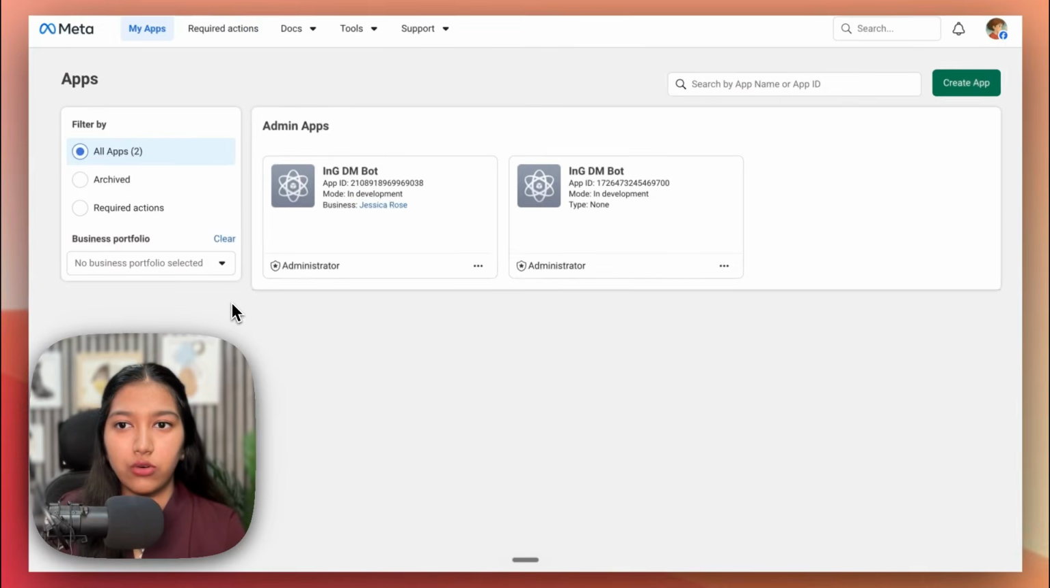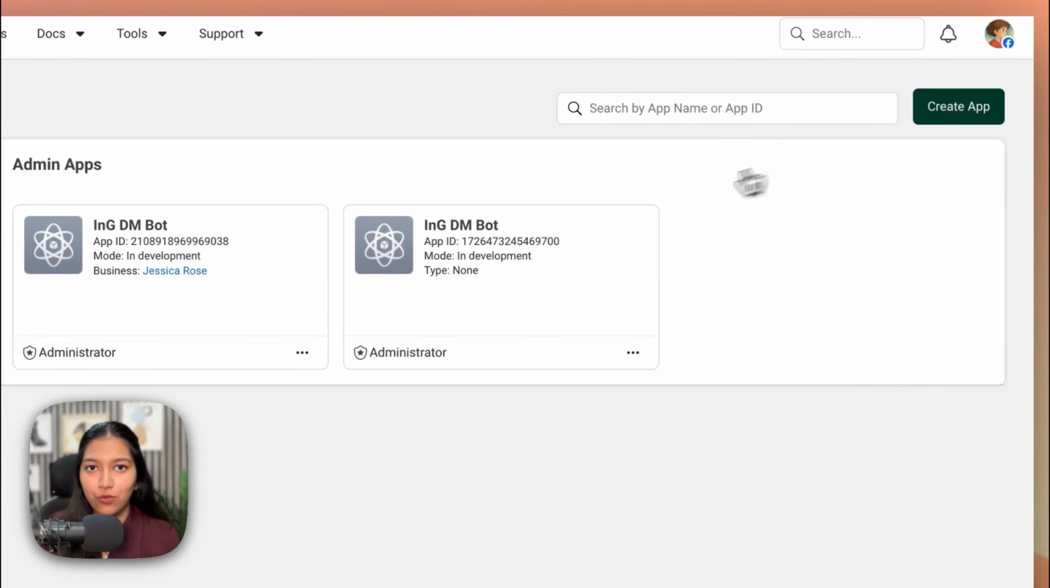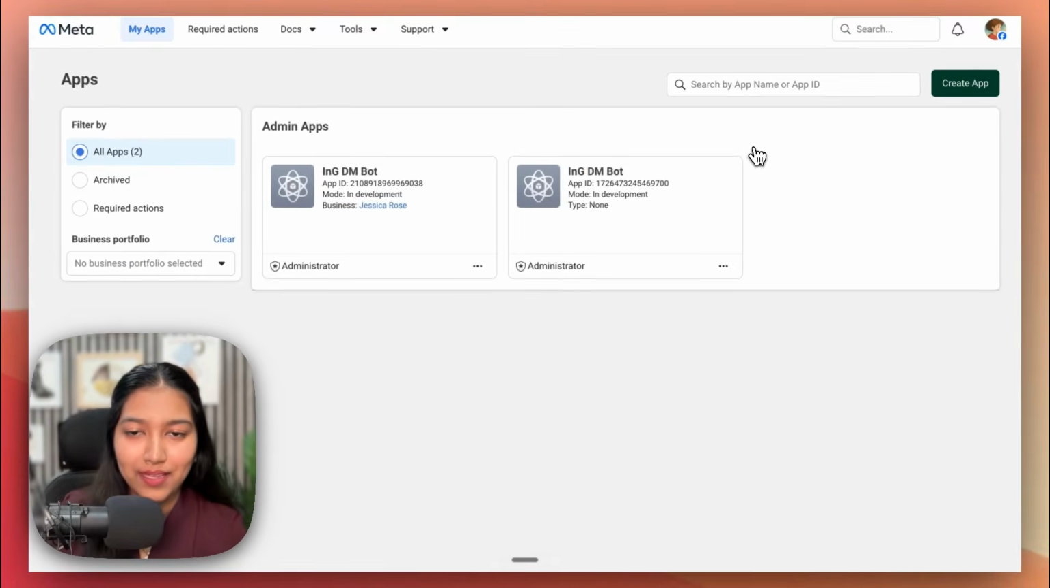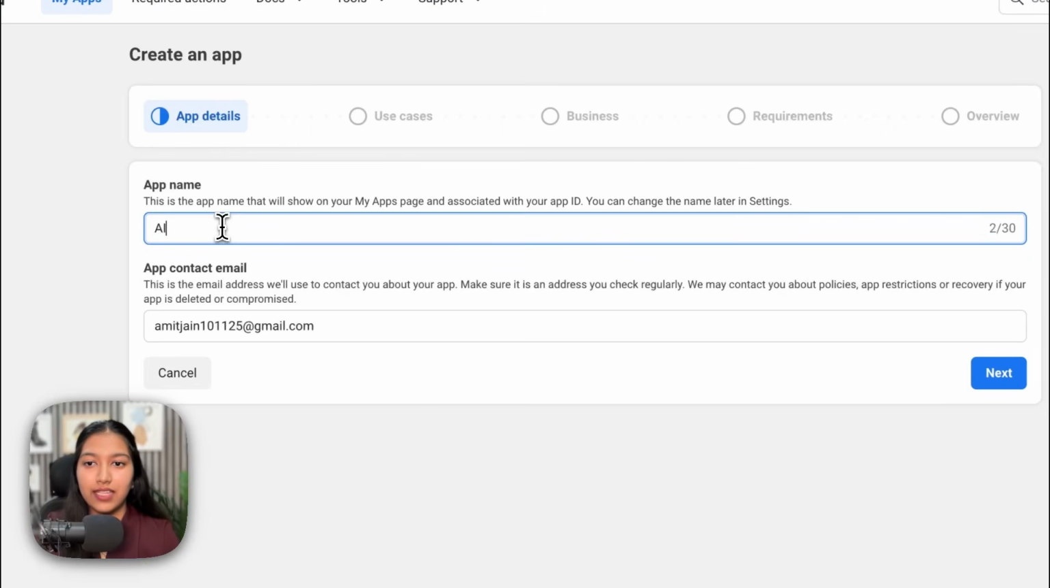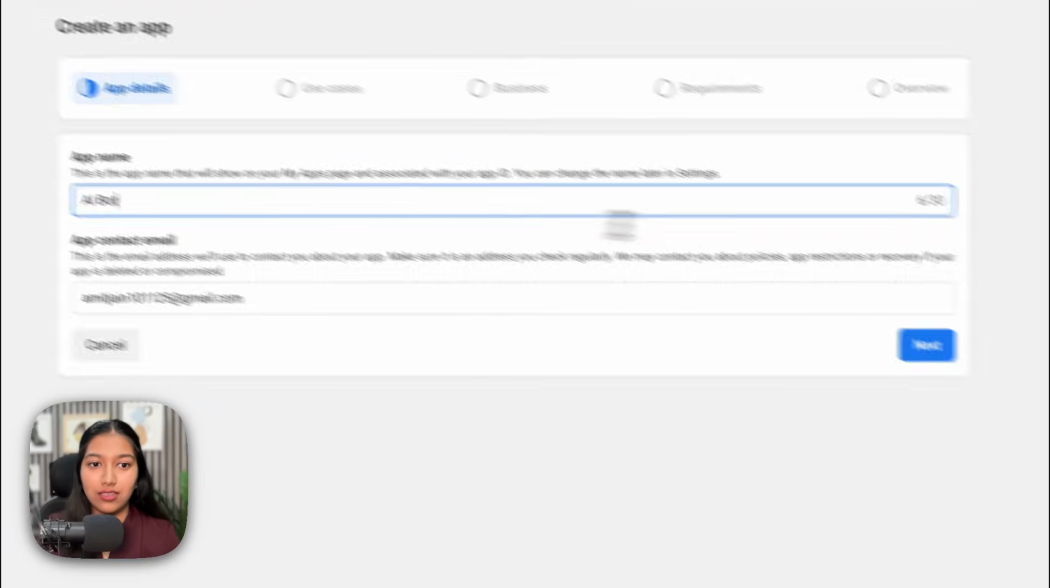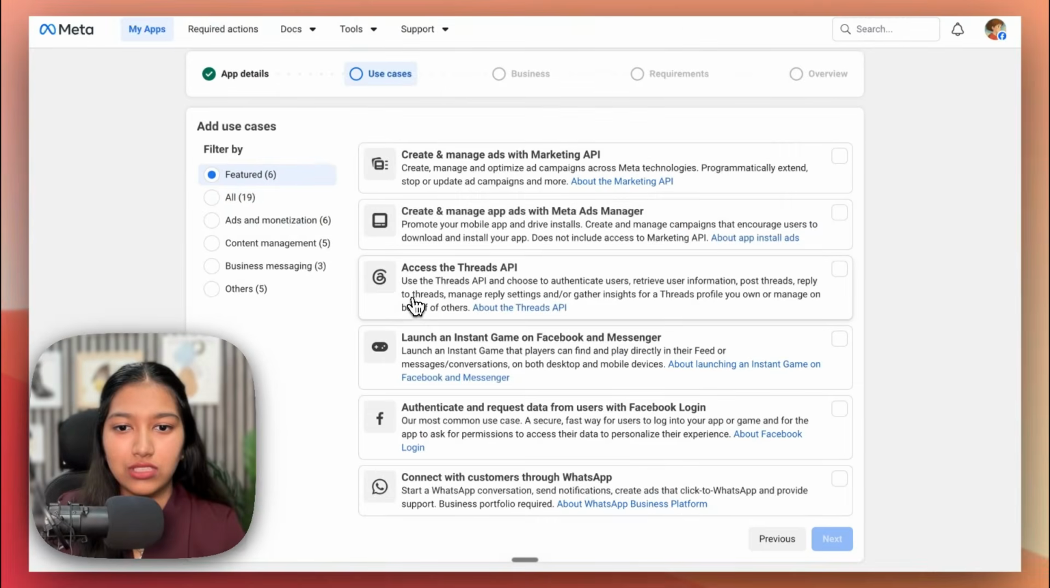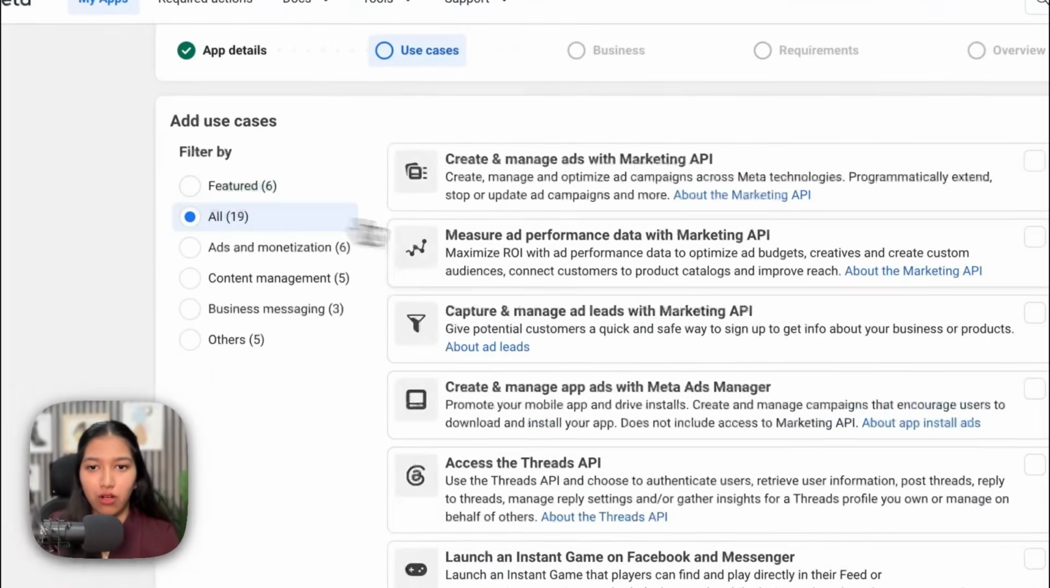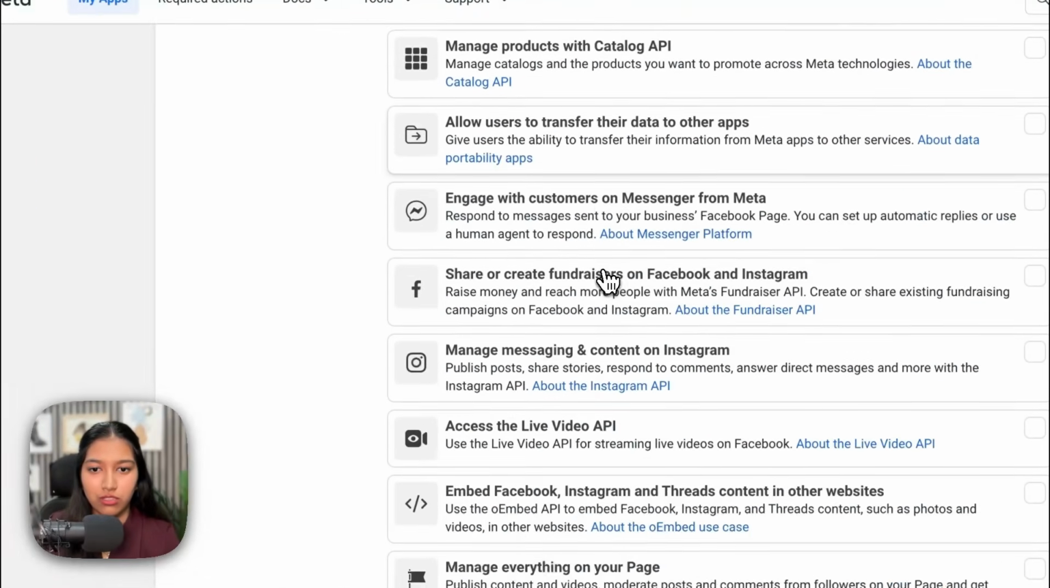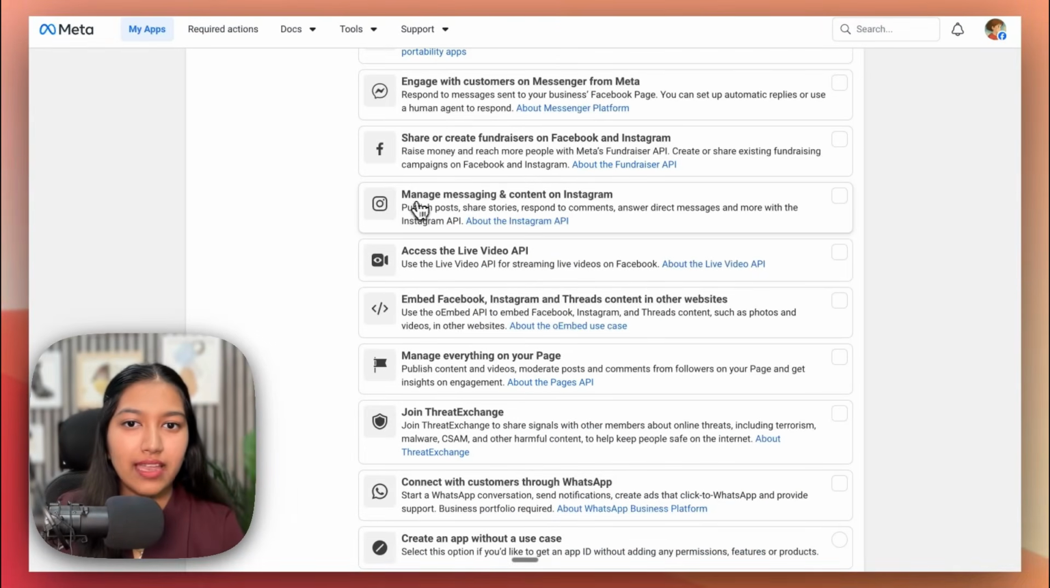After that, we are going to create an app. So simply head over to My Apps from the top and click on Create App. Don't worry, we're not creating an actual app. It's just an API thing. Then give it a name, whatever you want to call it, doesn't matter. Now here we have to choose the use case. So just go to all, and the use case we want to choose is this one. Manage messaging and content on Instagram.